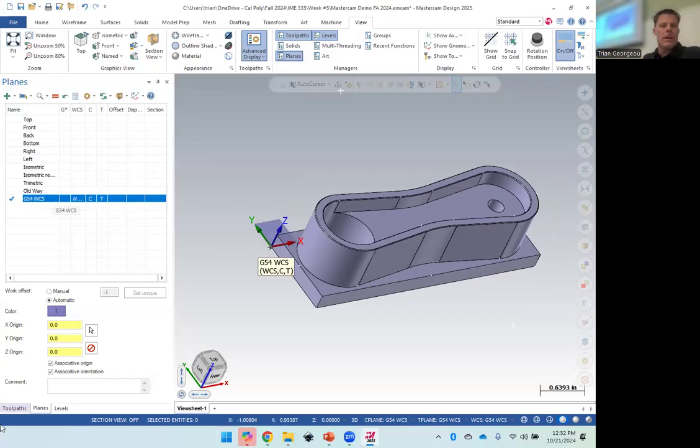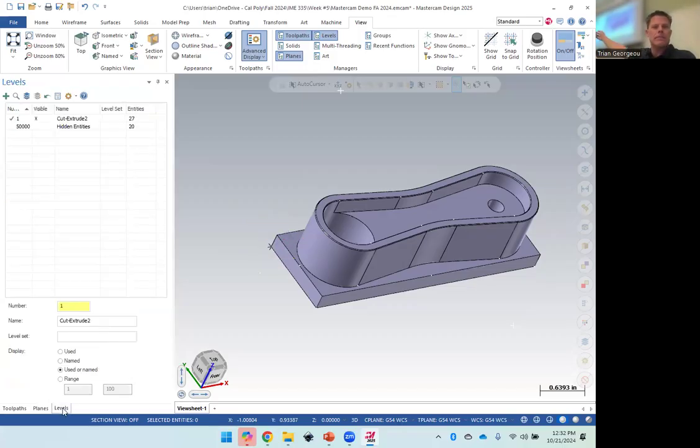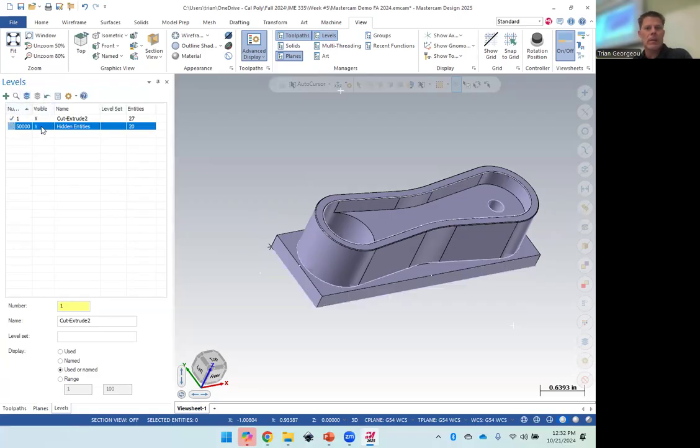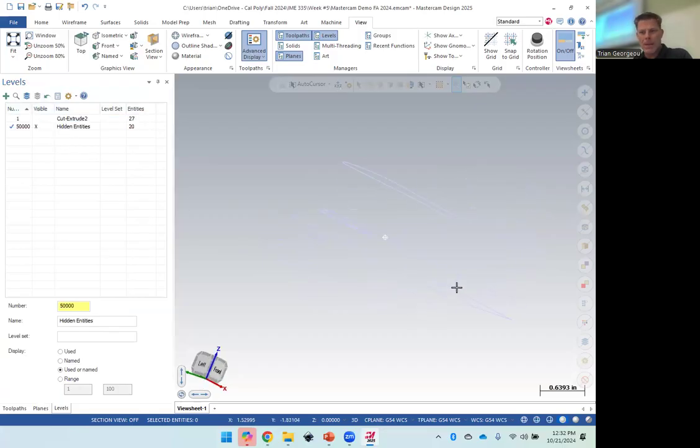When I go to another level, oh yeah, look, it's got some hidden entities. Let's see what the hidden entities are real quick. It created a lot of different little pieces right there, right? For wireframe when I brought it in. I just want to show you real quick, I could create level number 2 by just typing in 2, and I could call this wireframe.